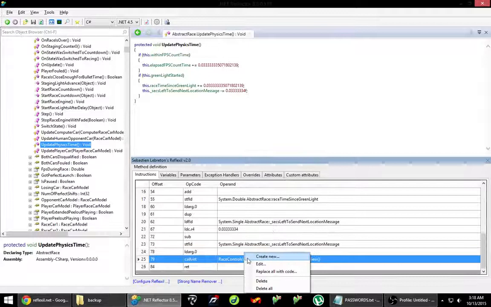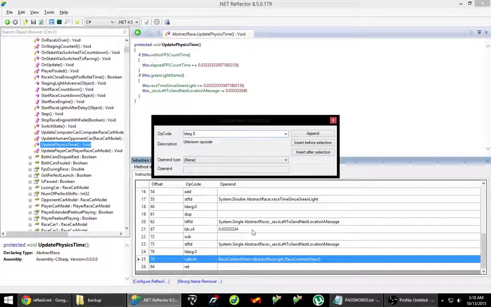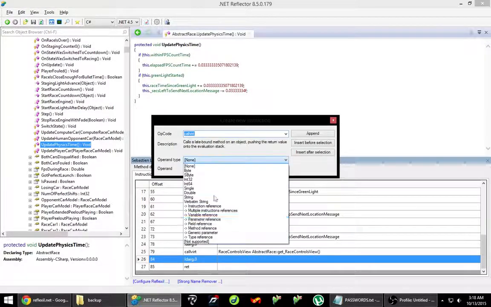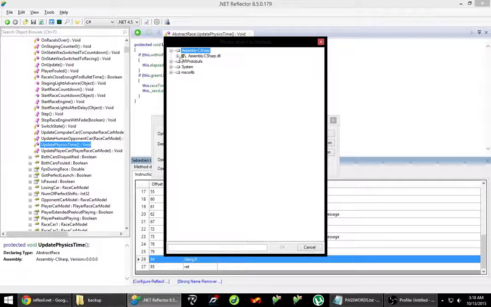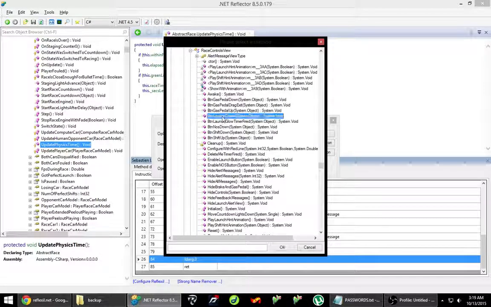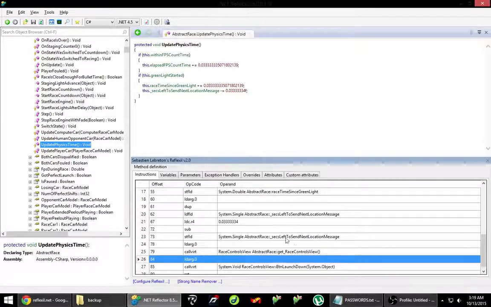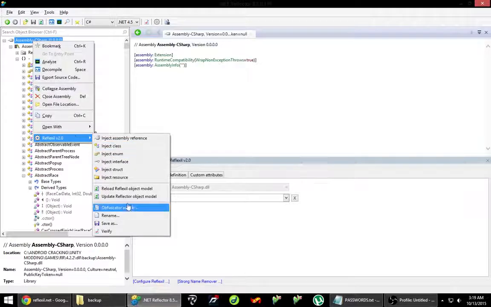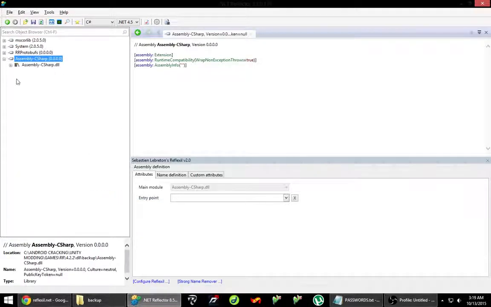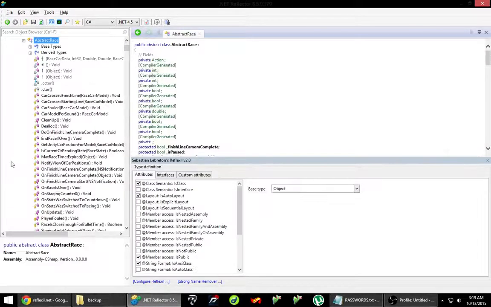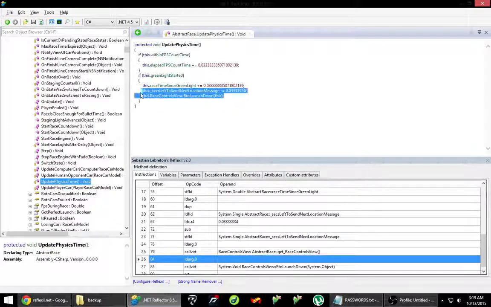Insert after selection, do another ld_arg.0, insert after selection, callvirt method. Now you can go to race controls view, which just type like race on the keyboard and you'll find it. And you're going to want launch button down. And that's literally all you need for auto launch. So what you can do from here is you go right click here, go update reflector object, open it back up. Open it, open it, open it, and auto launch is done.